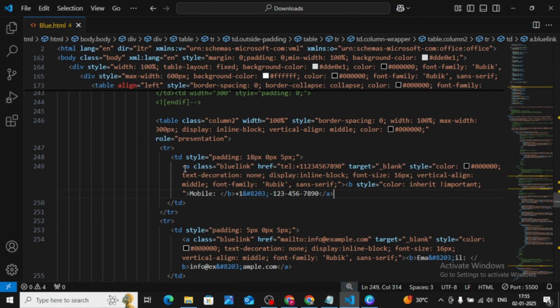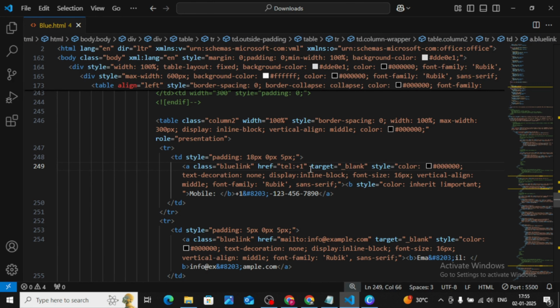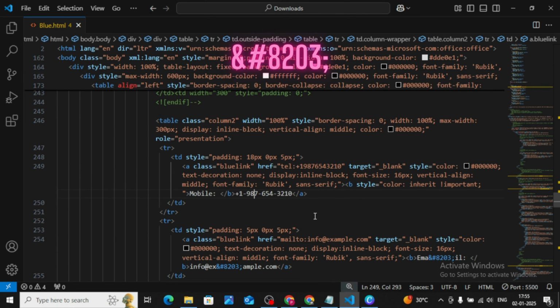Next, let's update the mobile number. Find line 249 in the HTML file. In the href attribute of the anchor tag, add your mobile number after tel. Make sure to include your country code and avoid adding any spaces or symbols between the digits. Now, add your mobile number again in the content of the same anchor tag. To make sure the number doesn't appear blue or underlined, insert the &#8203; code anywhere between the digits.